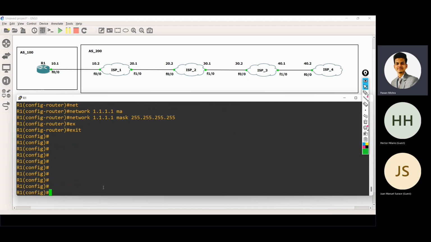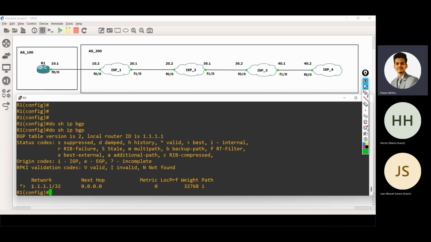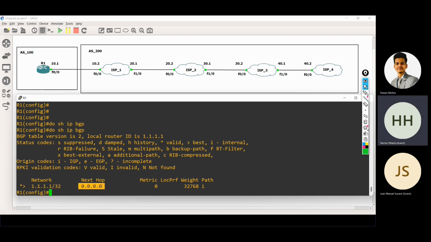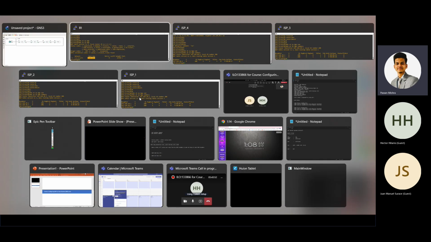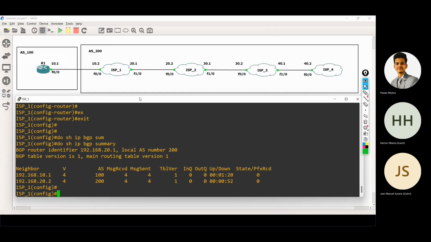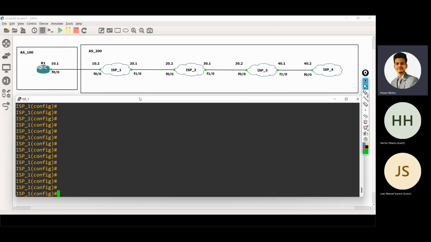Now if I show the BGP table again, do show ip bgp. So it will show me what? 1.1.1.1/32, and the next hop will be what? 0.0.0.0. It means because what? This is self-advertising. Correct? Self-advertisement. And right now between R1 and ISP1, the neighborship type is what? It's eBGP, right? Yes.